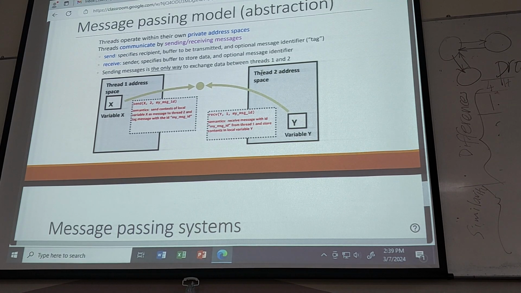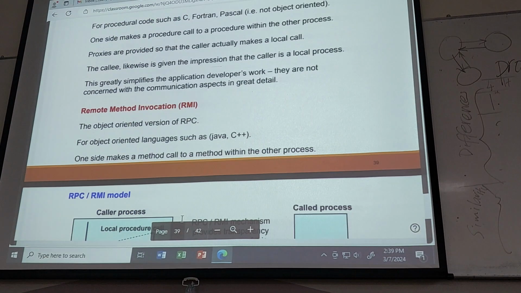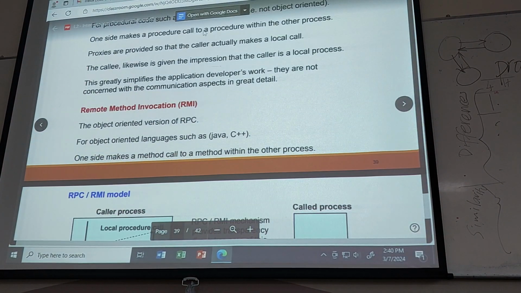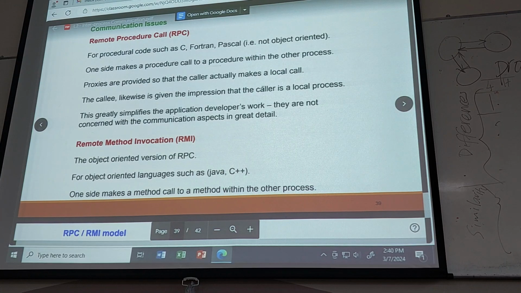Somebody had to program it, right? Actually, you don't have to program it because it's there. You can use this statement. The first one is remote procedure call.